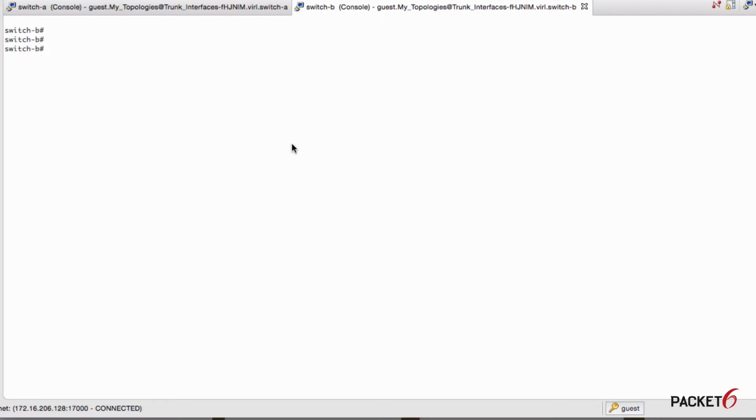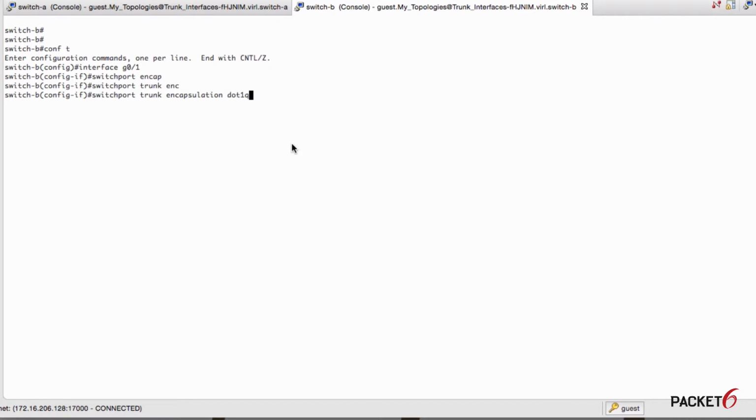Here I am in switch B. I'll go into configuration mode again, and this is the same interface as switch A, so it's gigabit Ethernet 0/1, into interface configuration mode. We'll set the encapsulation, I always mess that up, switchport trunk encapsulation dot1q. For a lot of the newer switches, you don't have to type in encapsulation dot1q. That won't be necessary, but for some of the older switches, you do have to type that in. And then you can type in switchport mode trunk to turn this interface into a trunk. There it is, it's configured.